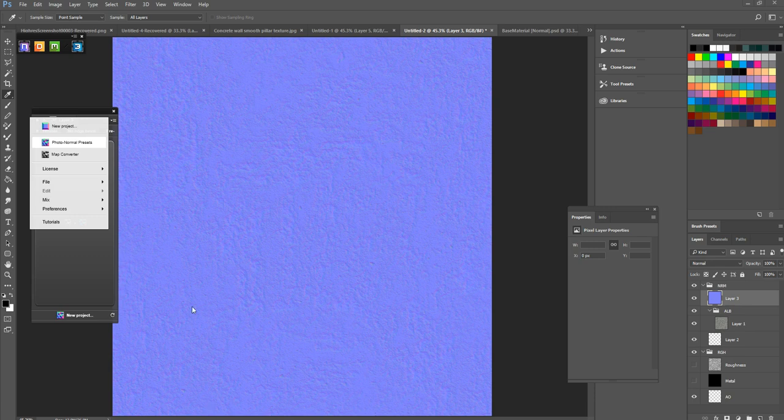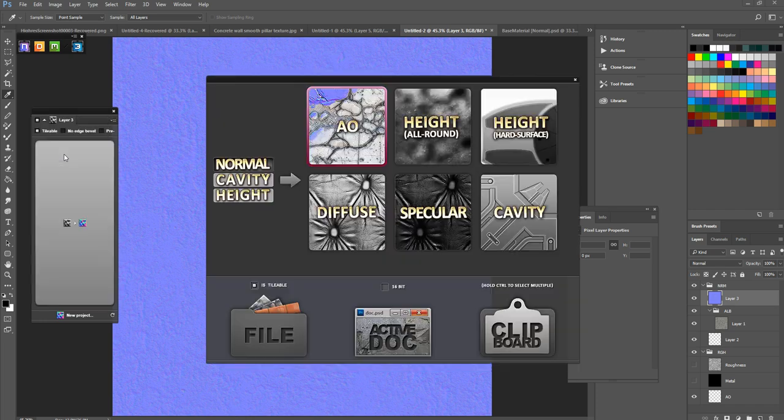So what I'm doing here is I'm going to take this normal map and I'm going to go down to this map converter, and what that will do is it will give me some options on what I can do with the normal map. So if I click on this, then I've got some options, and the option I'm going to go for is AO. And what this will do is it will try and create an AO map from the normal map data. And again, it's tileable, and I'm going to use the active dock as before.